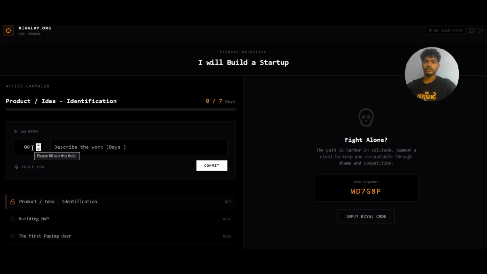Now, here you could describe your work by putting the log effort. In this log effort, you could input the value 1 and just describe the whole work that you have done that day and just press commit, and you could see that the progress bar increments. This is how the active campaign works. Keep on working, keep on putting those logs, and you'll see that eventually you're improving and you're achieving those milestones.